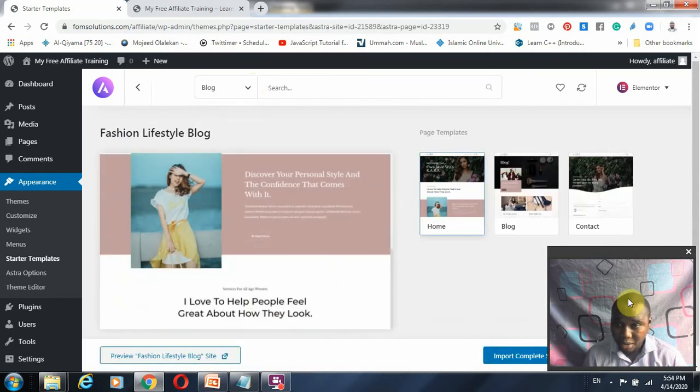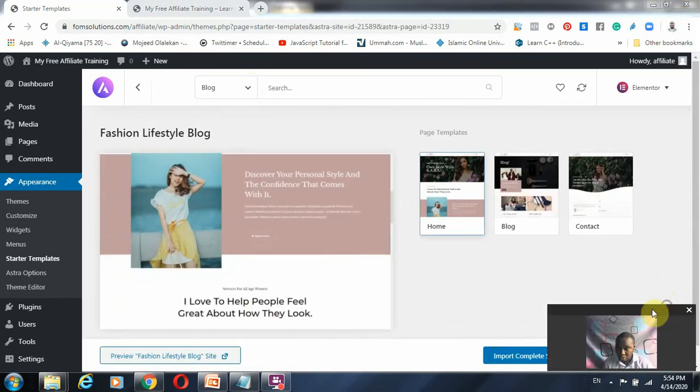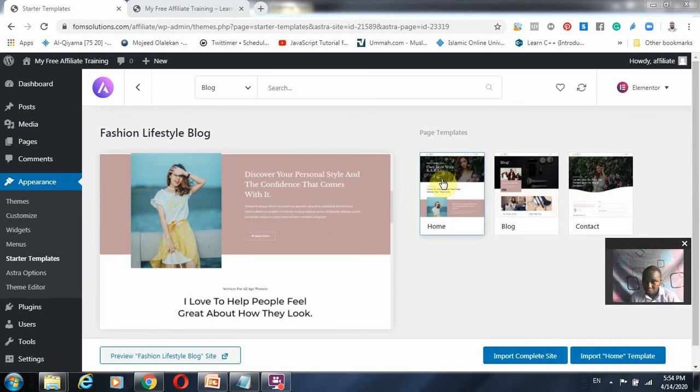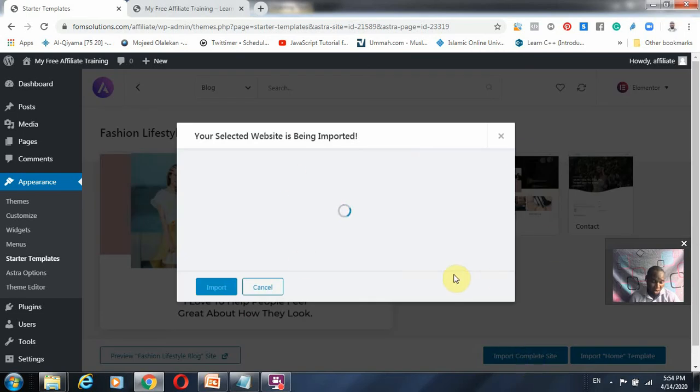There are three areas you are going to see there: the blog homepage, the blog itself, and the contacts, and I can import. I'm going to import everything, the whole site. That's what I'm going to import.